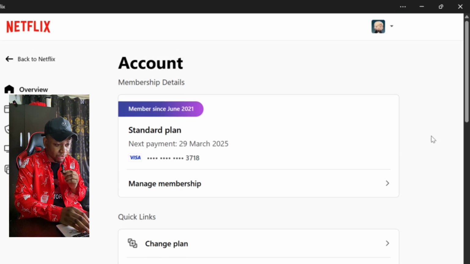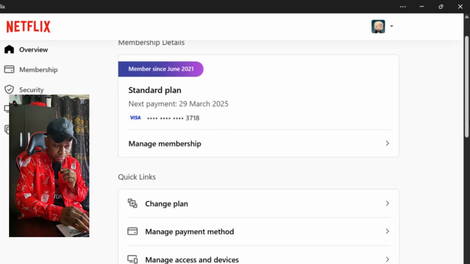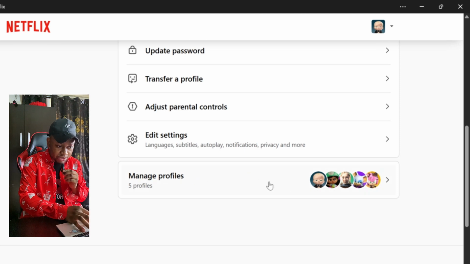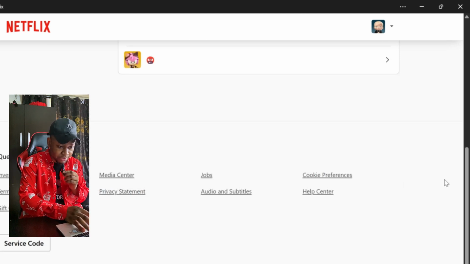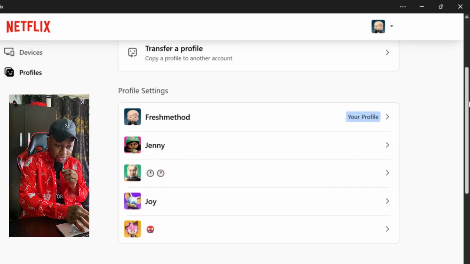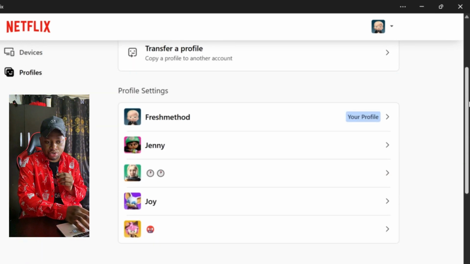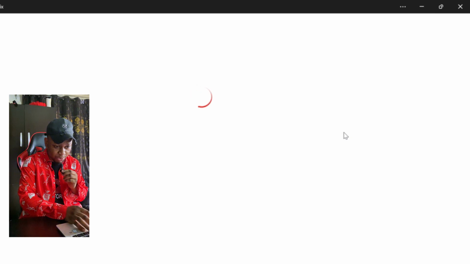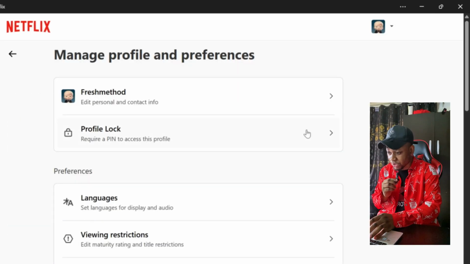So once you click on account, all you have to do is just scroll down. So let me scroll down. So once you scroll down, you're going to see manage profiles. So simply click on manage profiles. So once you get here, you have to select the profile that you actually want to add a lock to. So for this one, I want to add a lock to my account, fresh method. So all I have to do is just click on my profile. So I'm going to click on it real quick.